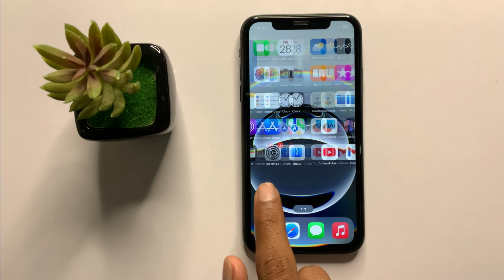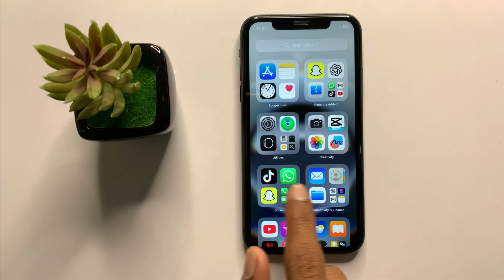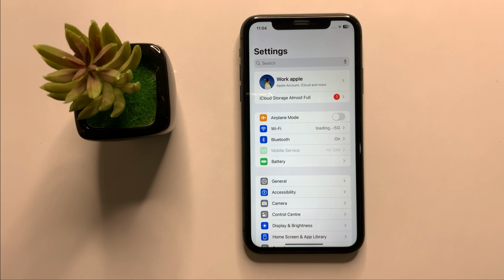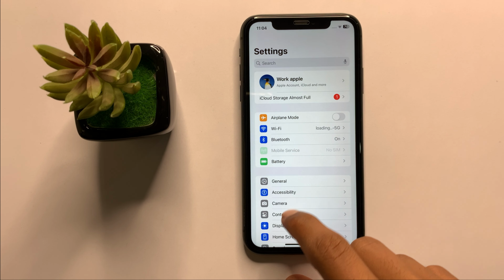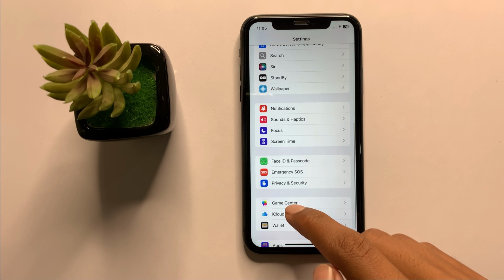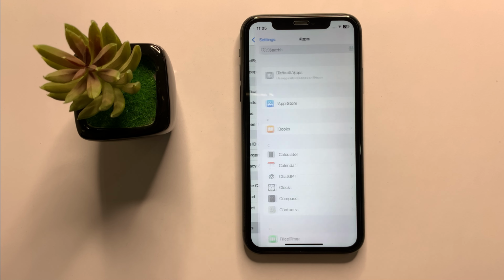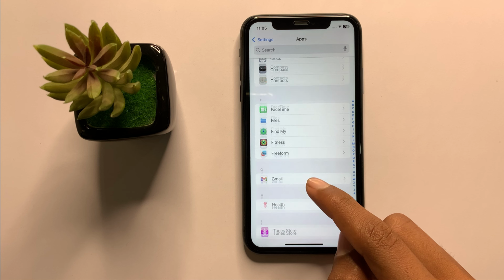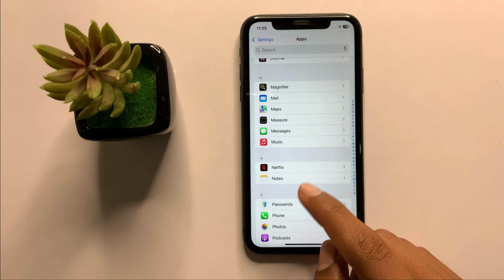First of all, open settings. In settings, scroll down and then click on apps. After clicking on apps, scroll down and here you can see the option messages.